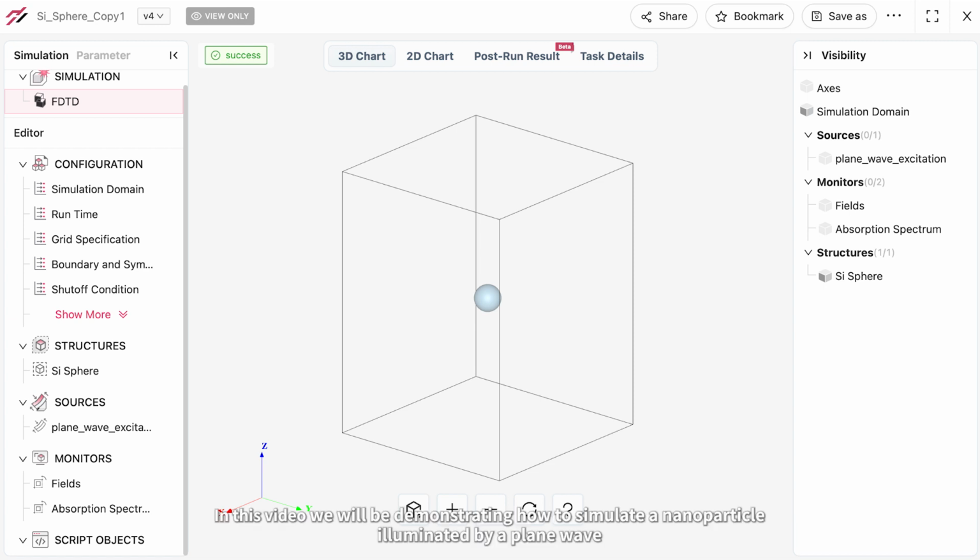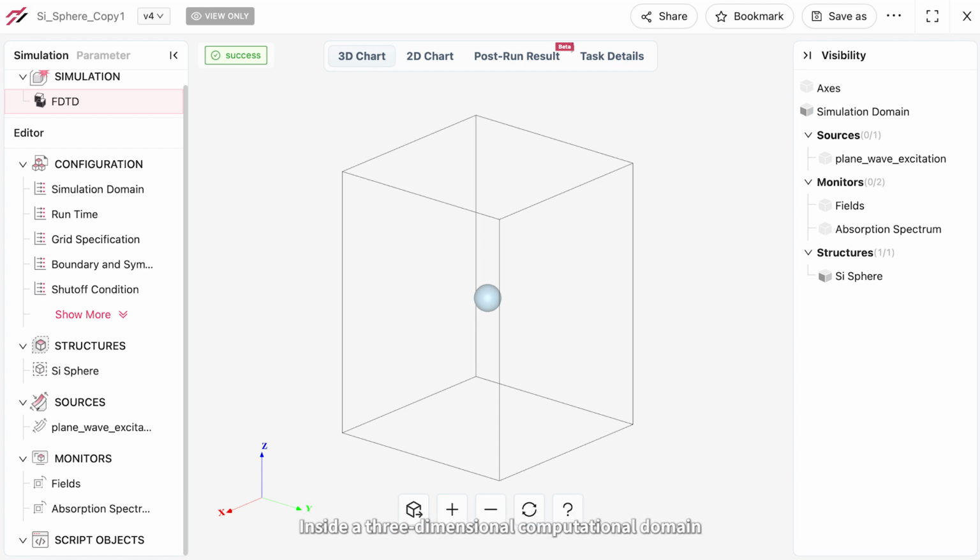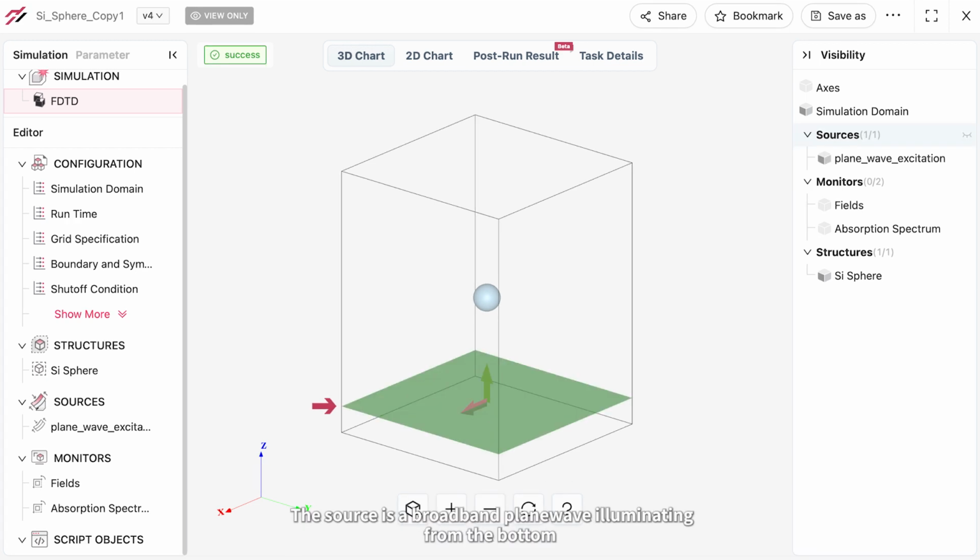Welcome! In this video, we will be demonstrating how to simulate a nanoparticle illuminated by a plane wave. We have set up a silicon sphere with a radius of 100 nanometers as our particle inside a three-dimensional computational domain. The source is a broadband plane wave illuminating from the bottom.